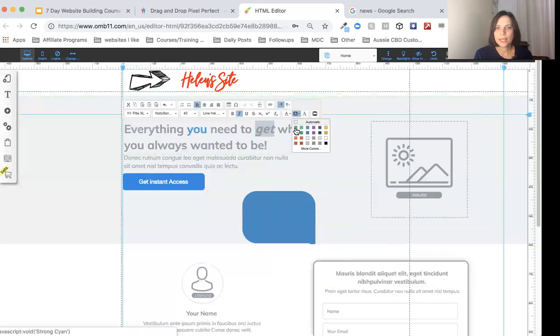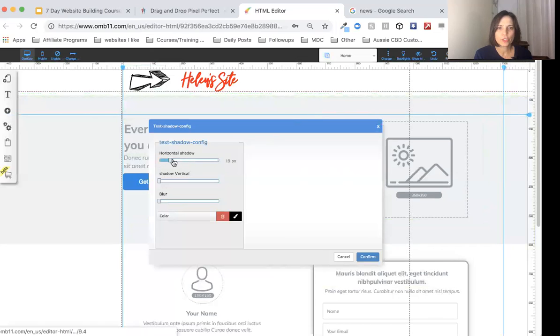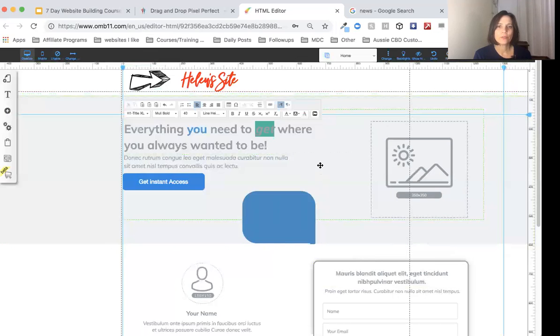I can put a background line into it. I can put a shadow in it. I can do the vertical, and that's the color of the shadow. So there's just really heaps and heaps of styling that you can do on your website. And of course, a clean, simple website will go a far way, better than trying to get too many different styles.